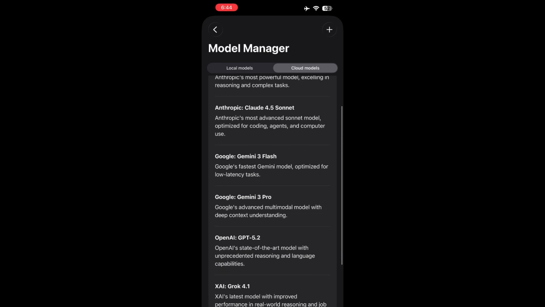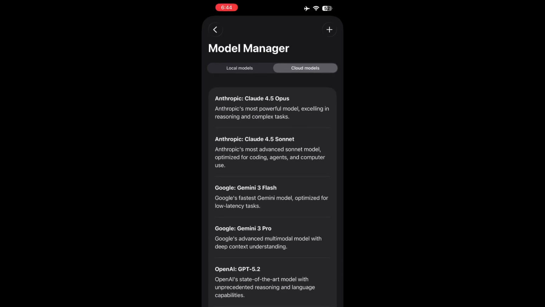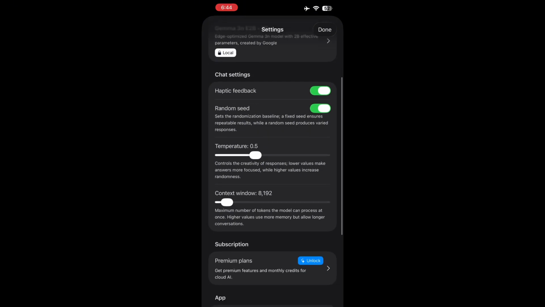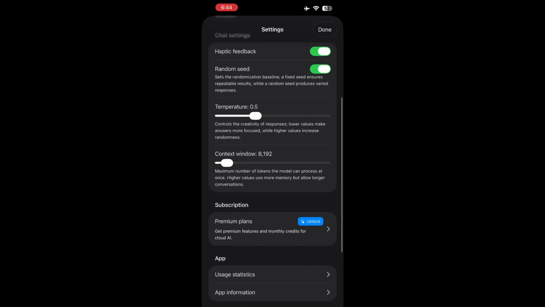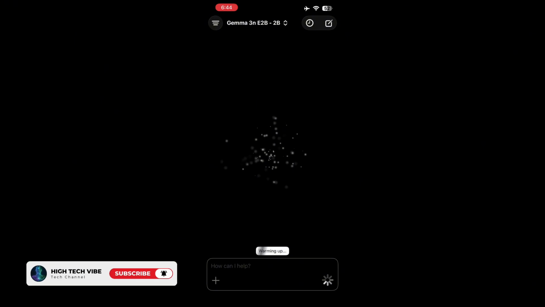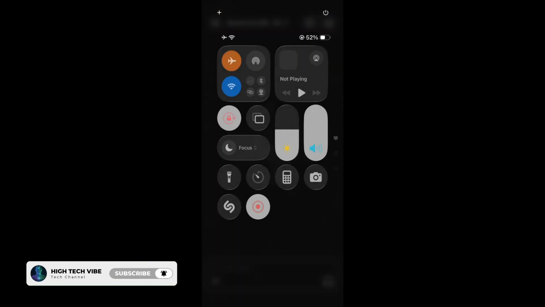On the Cloud tab, you can see well-known models such as Google Gemini, Claude, GPT, and others. Some of these models are free to access, and for the Pro version, you need a Pro account in this app. After choosing the model in the chat setting, you can adjust the size and speed of the model for the response. If you are not familiar with this option, it's better not to change these settings.